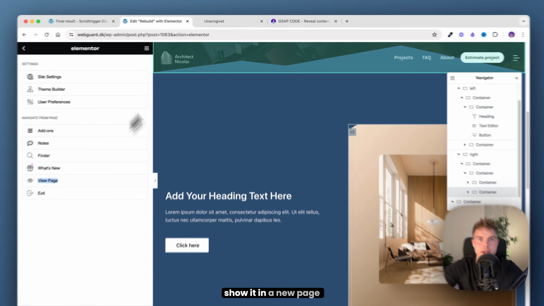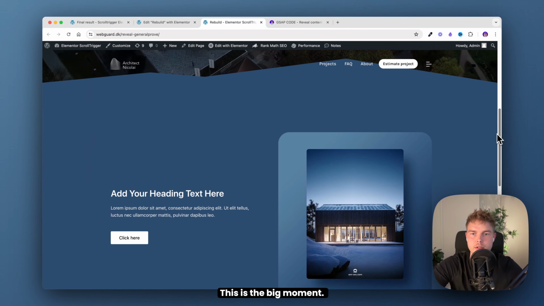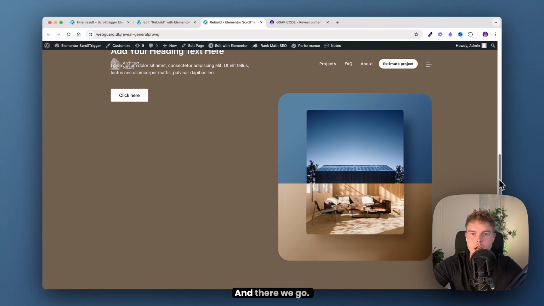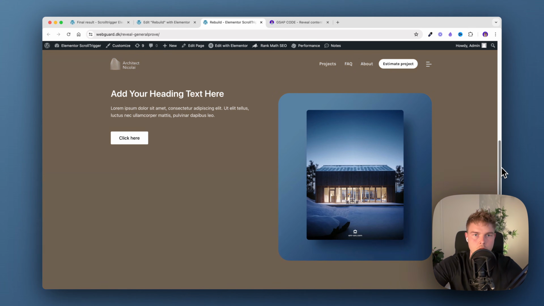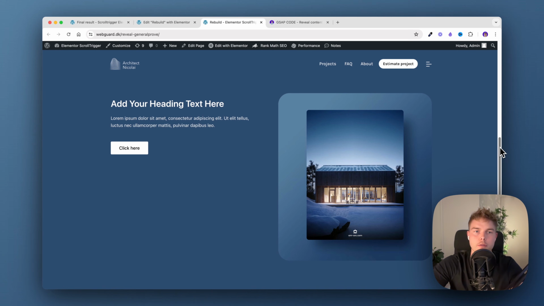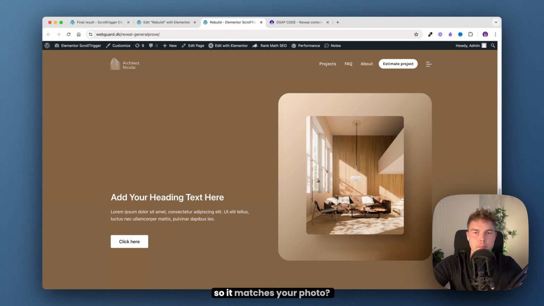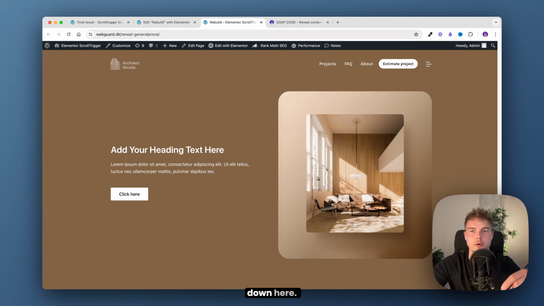Alright, so let's click update and see the magic happen. I'll show it in a new page and scroll down. This is the big moment. And there we go. It's so cool. But what if you want to change the background color of this section so it matches your photo? I'll show you that in a minute, but first we'll just add the 2 other sections down here.